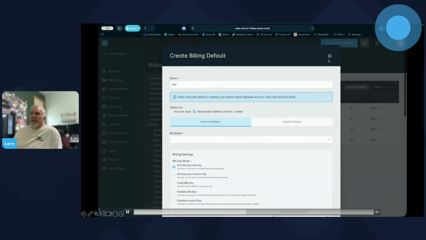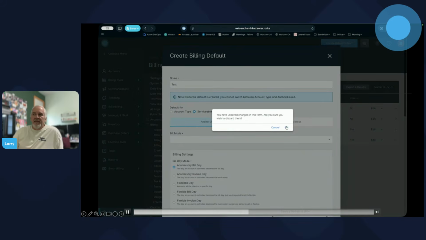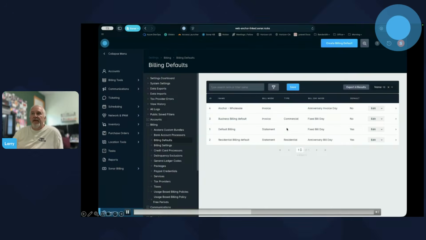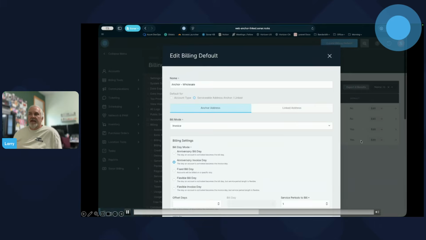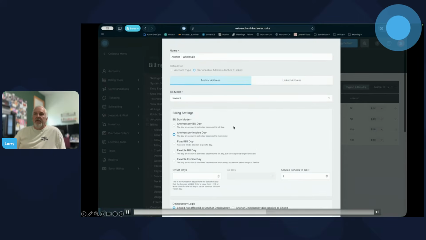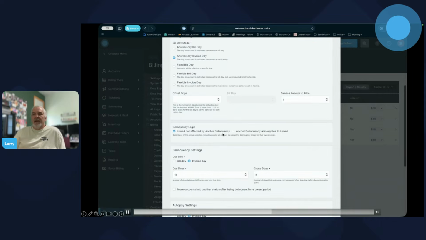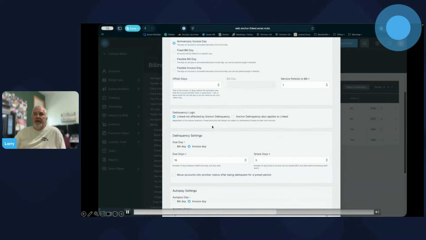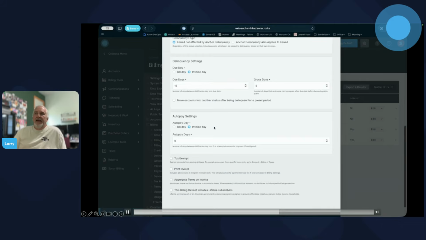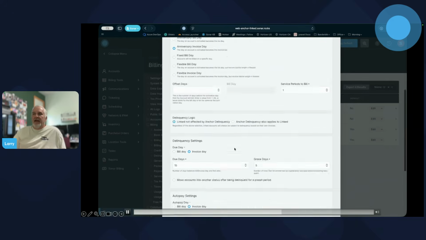So we're going to just close this down. We're going to look at one I set up so you don't have to watch me type and fumble through that. So let's edit this one that we've set up and see what kind of settings we've got here. So I gave it just a name of anchor wholesale. You can see it's an anchor linked. I set up invoice billing on invoice day, periods to bill 1. I am not going to turn off all the linked accounts when the anchor doesn't pay. And then I can set up due days and grace days and that.